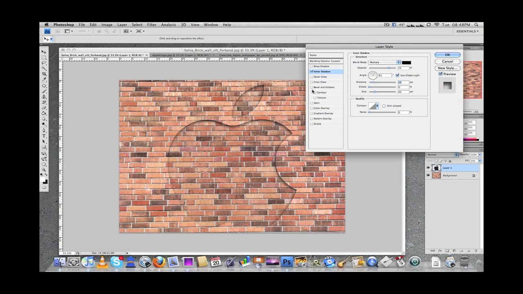Now this background image that I have has no direct light source, so you really can't change that and make it suit, but I'm not going to do that in this tutorial. I might do it another time. But yeah, that's pretty much the whole tutorial.